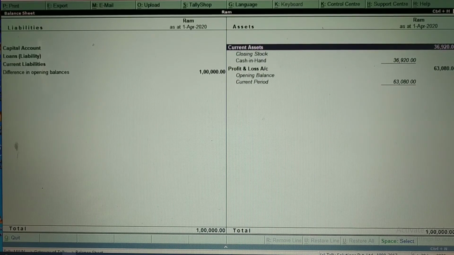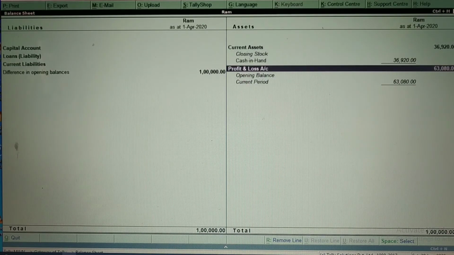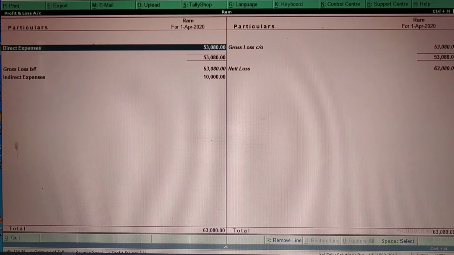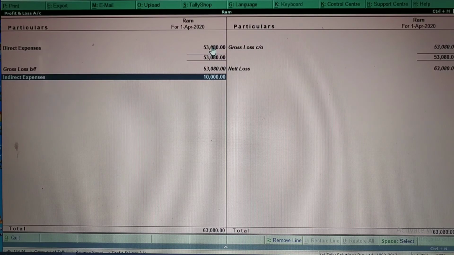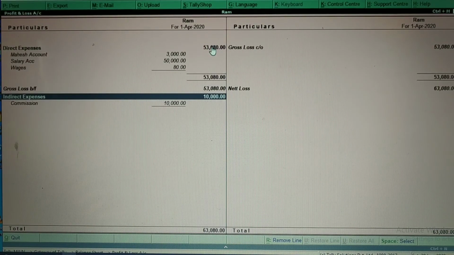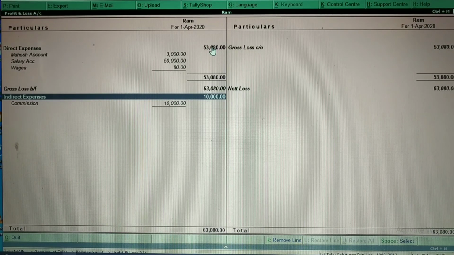Okay. Then if you want to elaborate whatever expenses you have done, you can click on profit and loss account, and here you can see whatever expenses you have done in your company. Okay, these are indirect expenses. Otherwise you can press Alt F1 to elaborate it. I hope you all have understood how to enter transactions in vouchers.